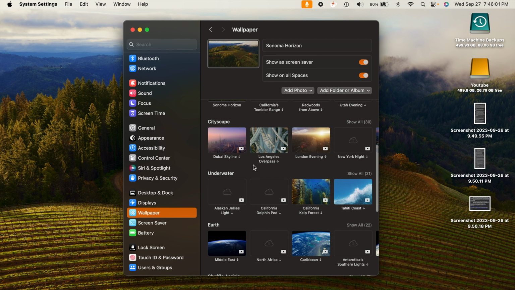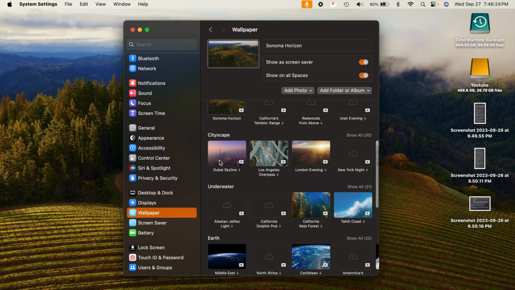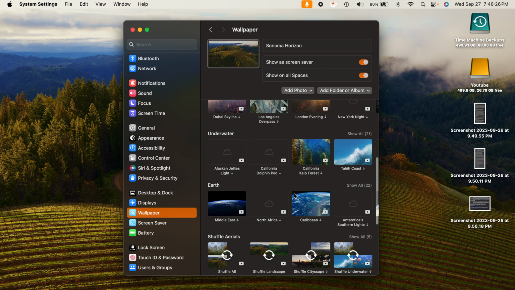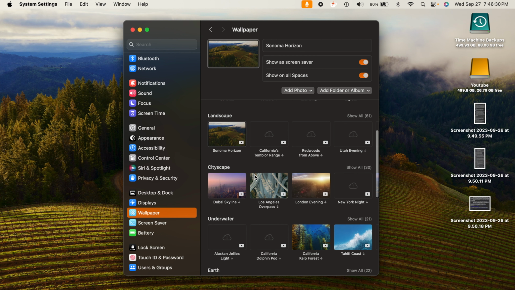cityscape wallpapers, you'll see that there's a little play button right here. And that basically means that these wallpapers are now animated. Now, a lot of these actually come from the Apple TV. So if you have an Apple TV, chances are you've seen a bunch of these wallpapers. Like, I know that I've definitely seen this LA overpass, this kelp forest, the Dubai skyline, all these different ones, a lot of these earth ones here, I've definitely seen those before.